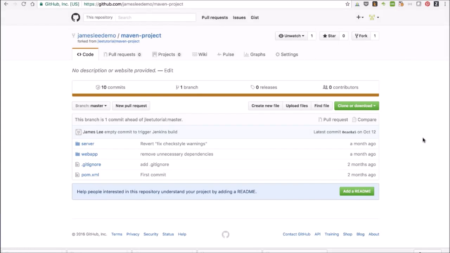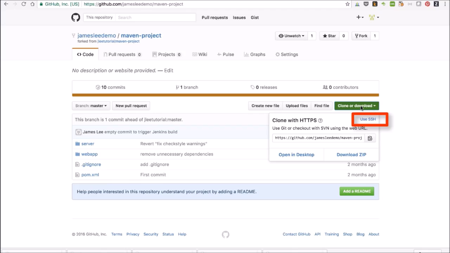Finally, let's check out the repo and make some changes. Go to the forked Maven project repository under your GitHub account. Make sure you go to the forked repository under your GitHub ID, not the original one. Otherwise, you won't have permissions to push changes to the repository. And click Clone or Download button. Here, you need to select using SSH instead of using HTTPS. Next, just click the clipboard icon to copy the URL to your clipboard.